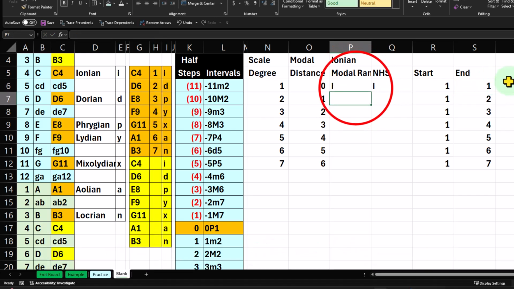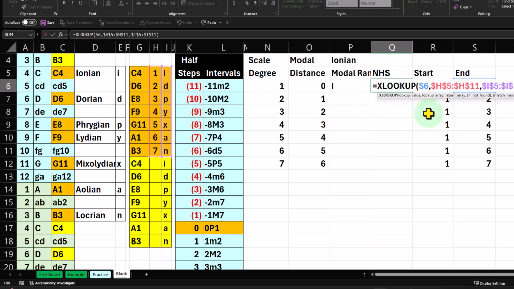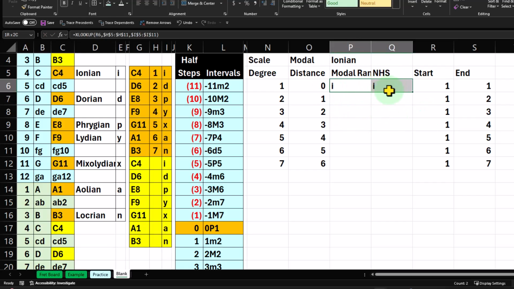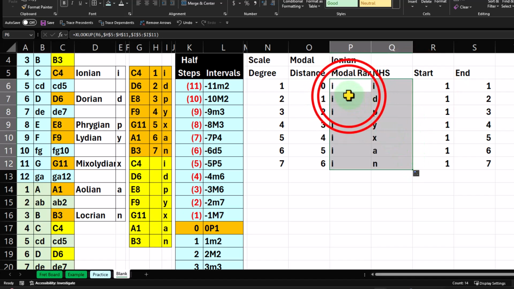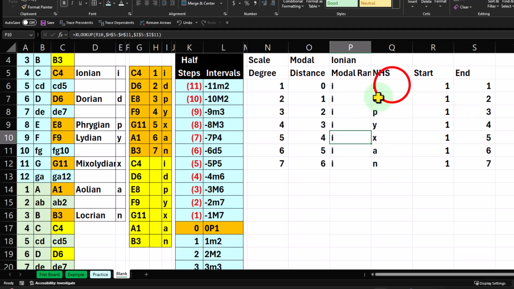Okay, and then I do want it to copy to the right, so I can just copy this over now, boom. And this did the same thing here. So that looks good. And let's copy this down then. That's going to give us the I all the way across. So that makes sense. And then it's an ID, an IP, an IY, an IX, an IA, and an IN, because the N is the 7. So there's some fancy Excel maneuvering right there.